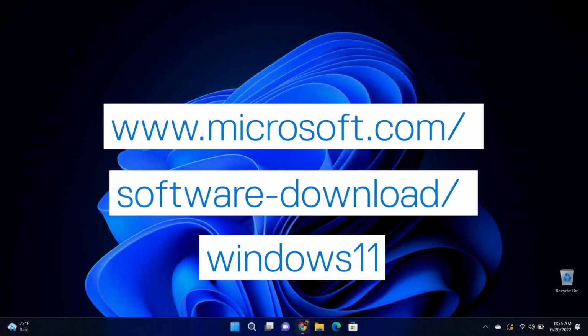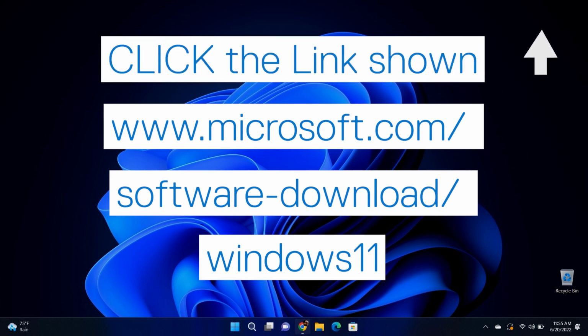Follow these steps to create the installation media. Go to microsoft.com/software-download/Windows 11. Click the link shown to access the site directly.